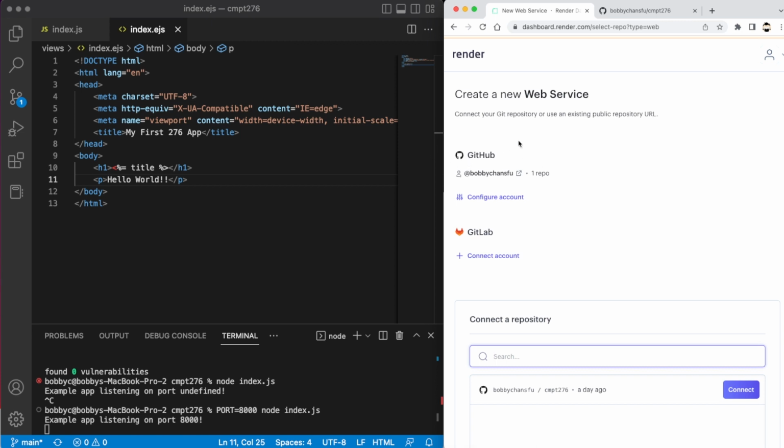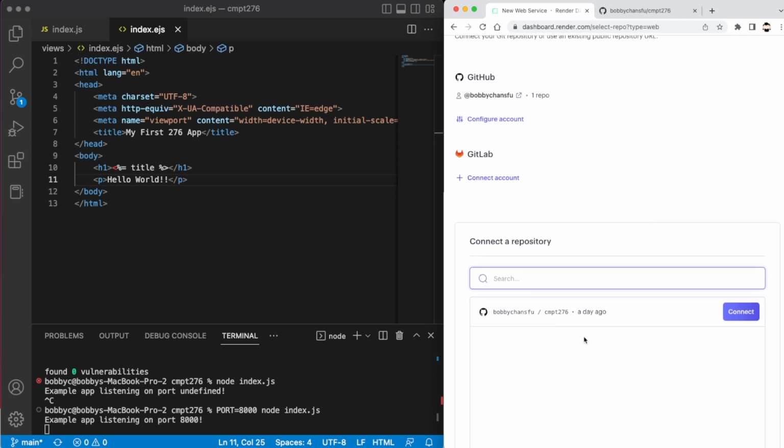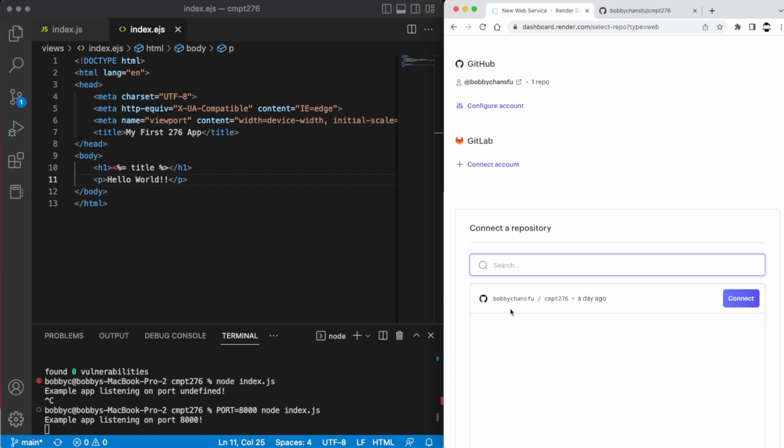We have GitHub connected here. So if this is your first time running this, you will have to go to configure account. So you'll notice that we've already connected our account. This is our GitHub account. Mine is Bobby Chen SFU. If you don't have one configured, you will need to configure your account and you're going to need to make sure that it installs the render functionalities on GitHub. So what that allows is for render to be able to listen for your GitHub changes. Okay, so more on this on a later video. But for now, I only have one project. This is our COM276 project. So I'm going to do a connect.